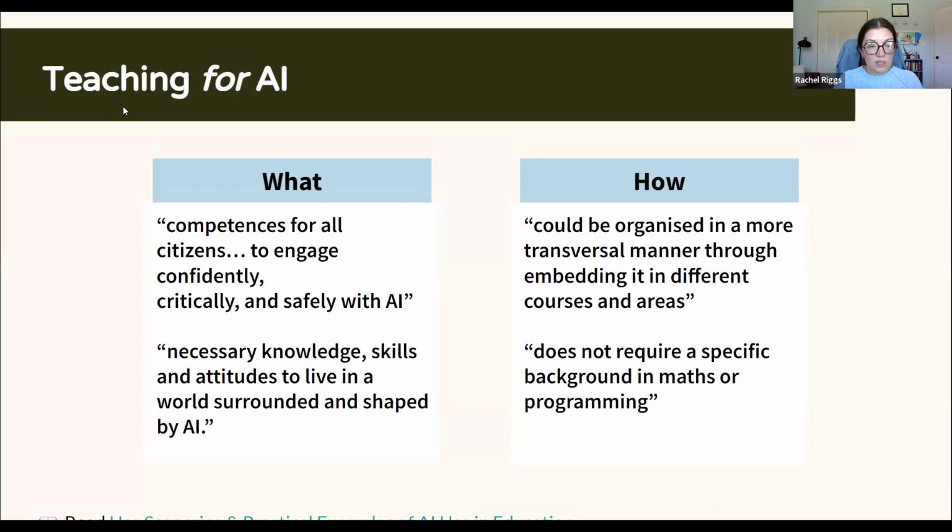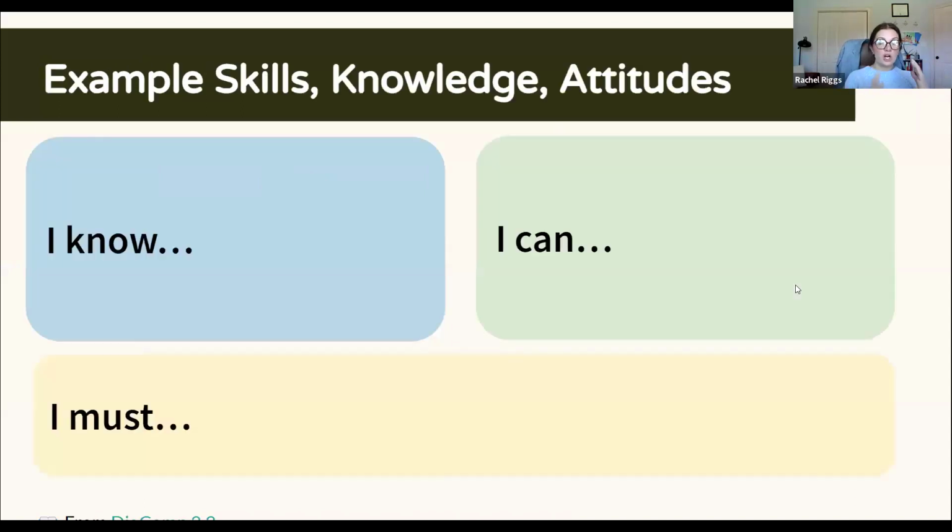So, what is the what of AI literacy? It includes competencies to engage confidently, critically, and safely with AI. And the how: a lot of people recommend that to teach for AI, we think about how we embed it in different courses and areas. Also, teaching for AI doesn't mean that you have to have a background in math or programming. AI literacy is very simply what knowledge, skills, and attitudes learners need to navigate AI from a user perspective.